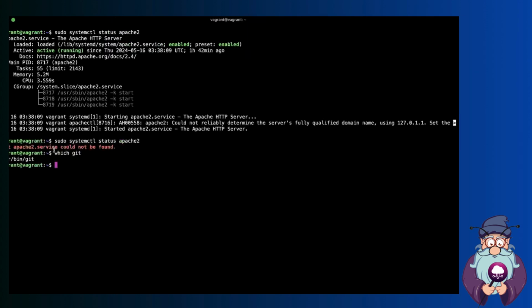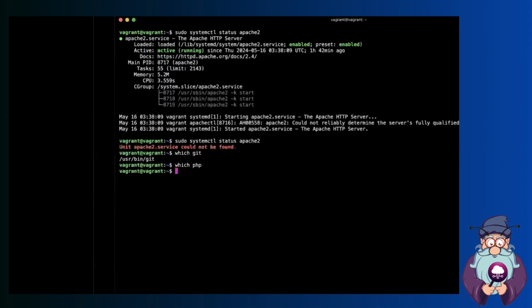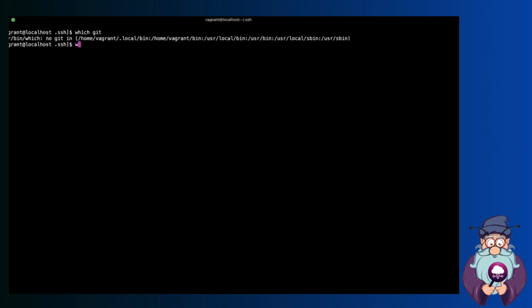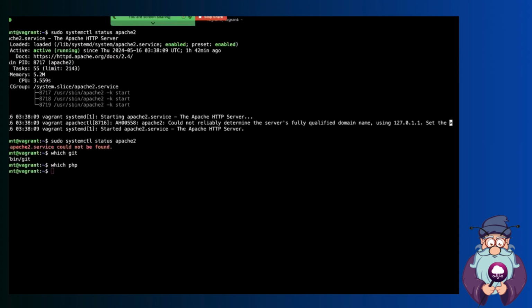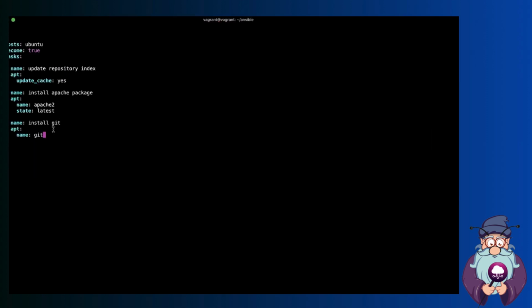Let's see if we have PHP. Okay, we don't have that. Do we have PHP in slave 2? We don't have that either. So let's introduce a play to install both PHP and git. We already have git in our slave 1, but let's ignore that. So let's call this play. Let's add the latest here.